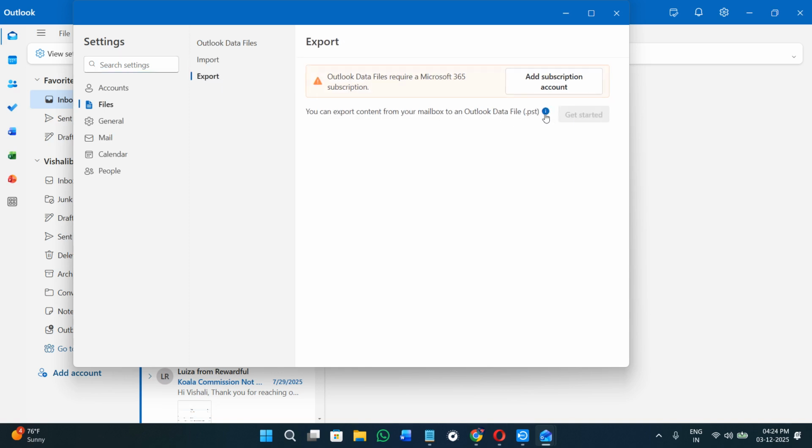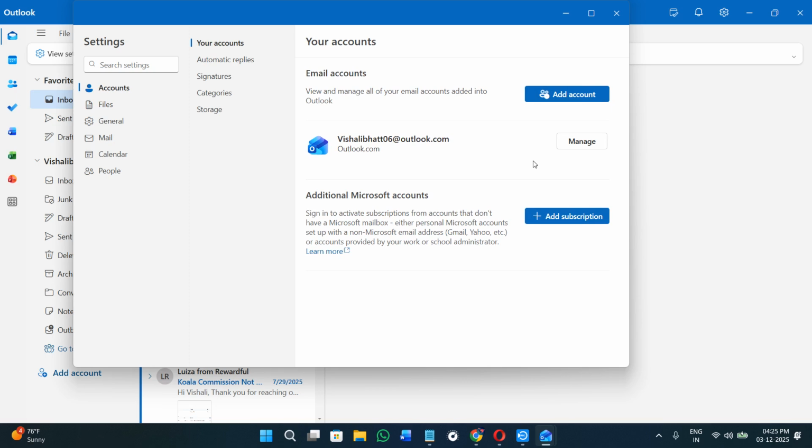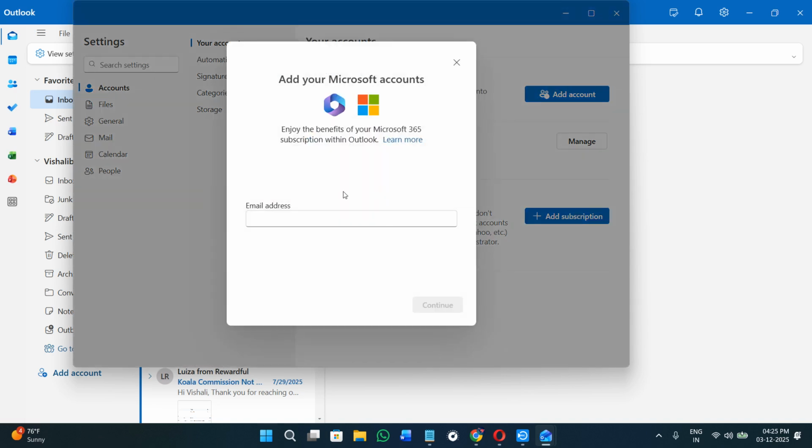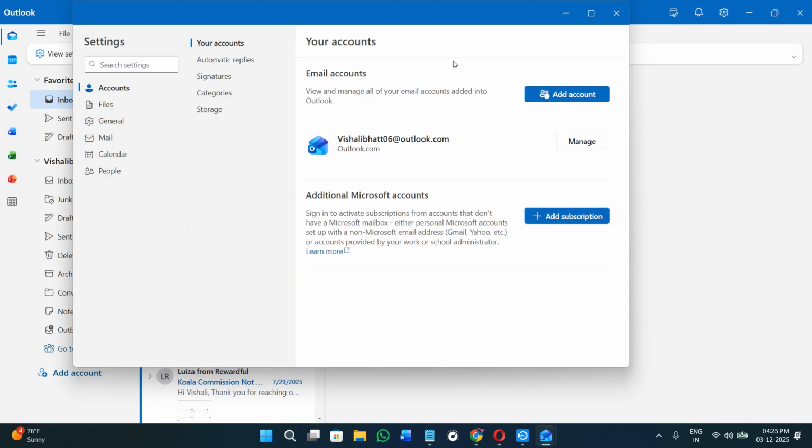Now once you click on the option of export, it is going to ask you to add the subscription account in order to basically export your files from here. So in order to add the subscription, click on it, then click on the option of add subscription. Over here you just have to provide your email address, and then on the next page simply subscribe to it, because without it you won't be able to export your files.